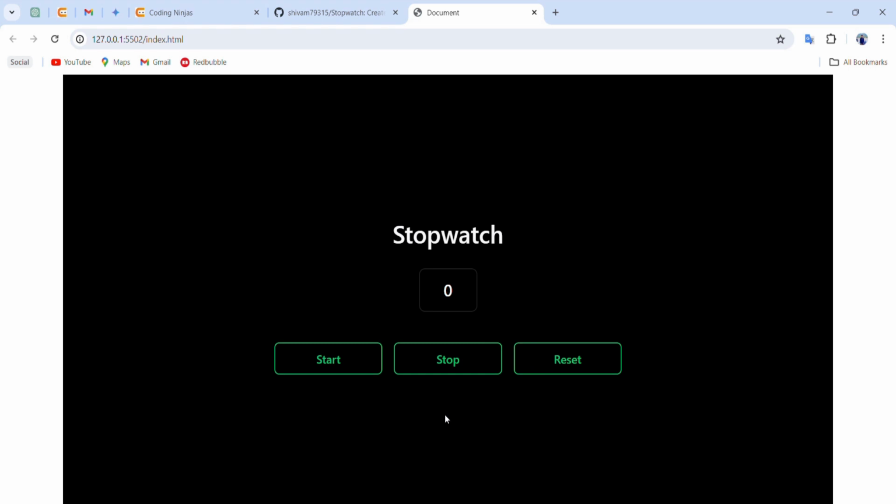Now you'll see a simple interface for my Stopwatch web application. Here is the presentation of the Stopwatch, showing how it works. By clicking on the start button, it will start counting from 0 seconds, and it will continue counting until we click on the stop button. And here is another reset button, which will reset the time to 0 seconds.